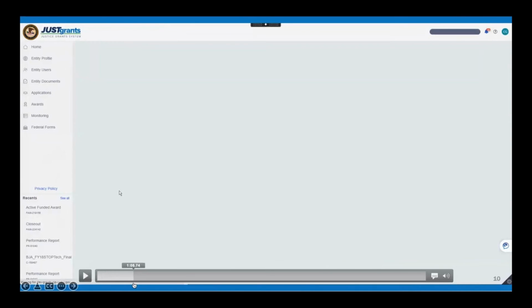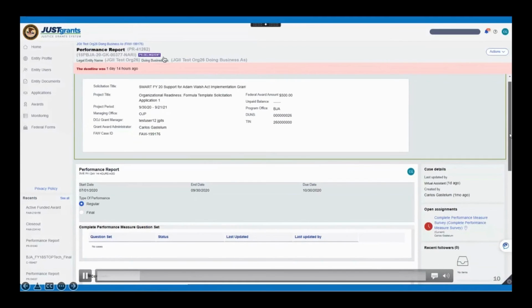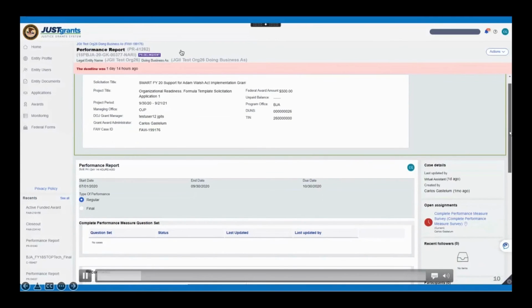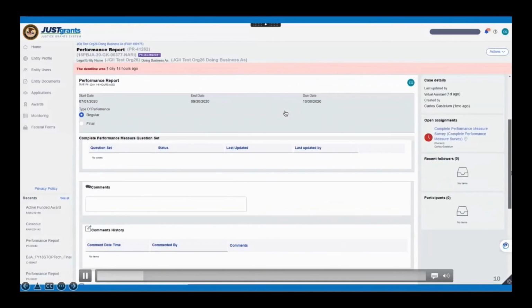And there we go. Once you've opened the report, you can see here it says performance report at the top. There's a little rectangle in purple and white that gives you the status of this performance report. You can also see the solicitation title, project title, and all that in the header.